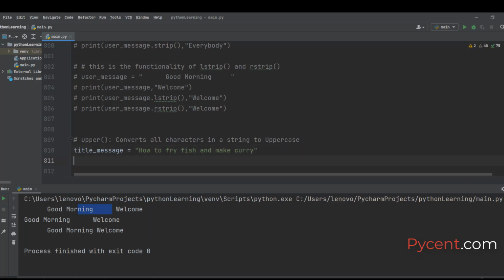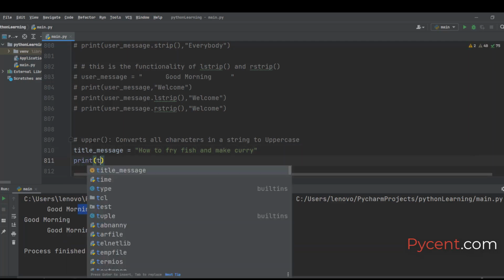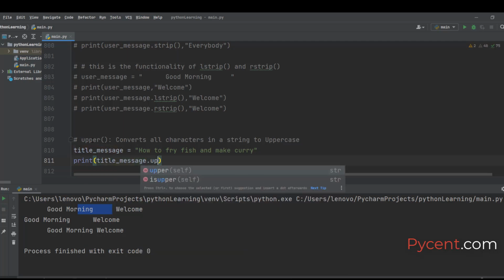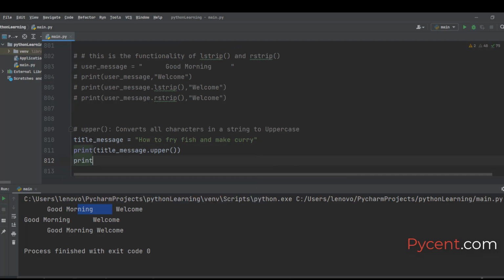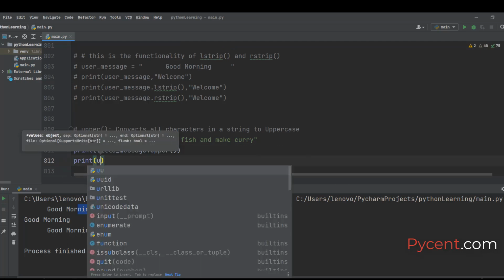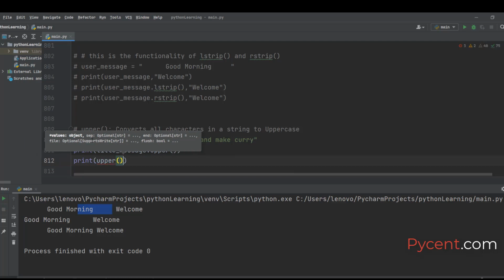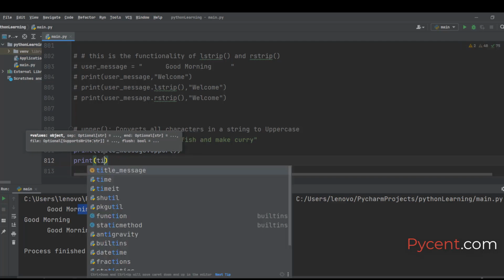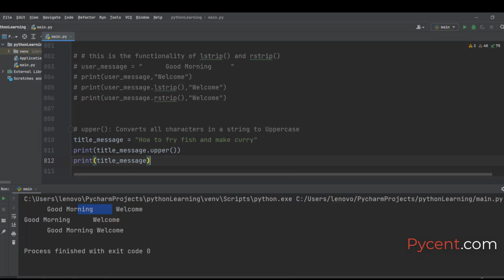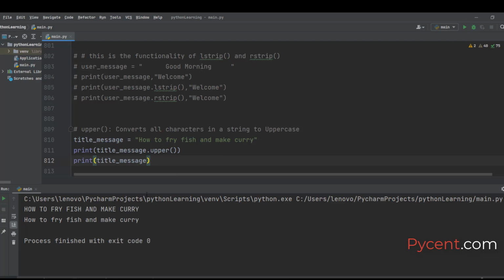Now when I'm printing, I want the message to be printed like this: title message dot upper. Okay, now this is going to be the next message, so you will understand the difference. Upper, no, it's not upper, it's just a title. I need to show you the difference. So I'm going to save it and I'm going to run it. So you can clearly see the second one just merely displays whatever we have given, but the first one displays exactly the way that we wanted. We wanted everything to be converted into uppercase.